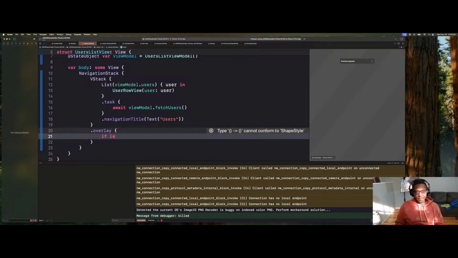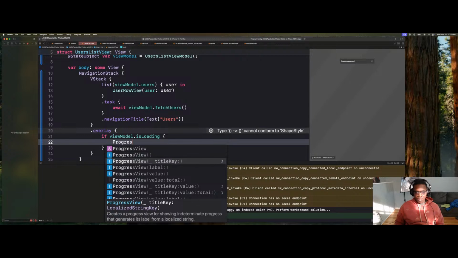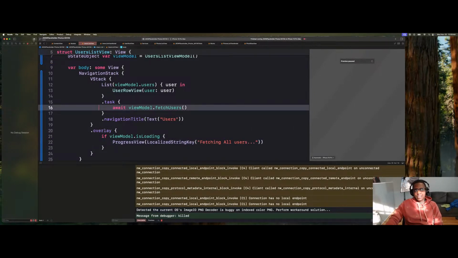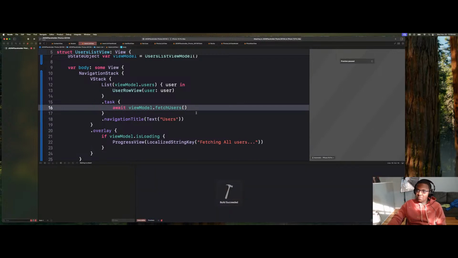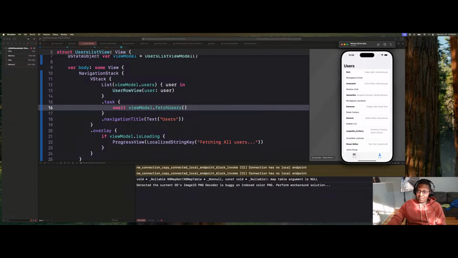So I'll say if viewModel isLoading is true, then we show a progress view. And let's just add some text for it. So we'll say fetching all users. This might happen really fast since the JSONPlaceholder API is a pretty fast API, so we might not see the spinner right away. So yeah, it was really fast. It didn't even take a couple of seconds, less than a second.